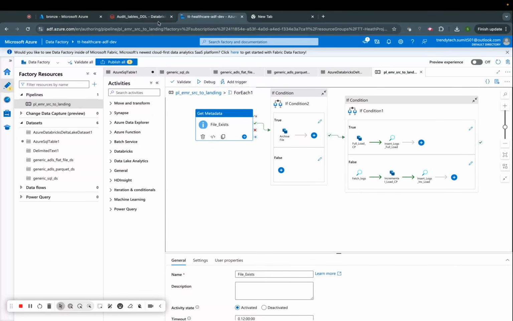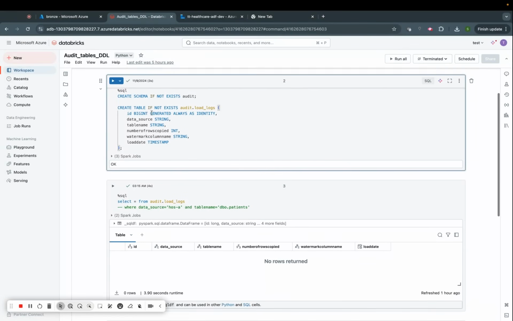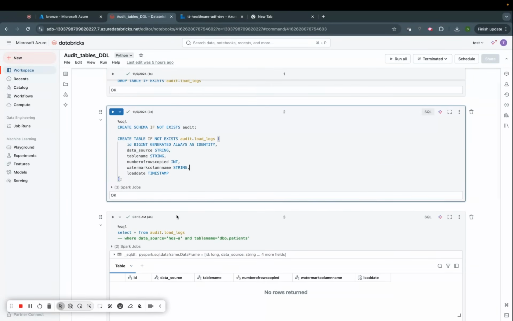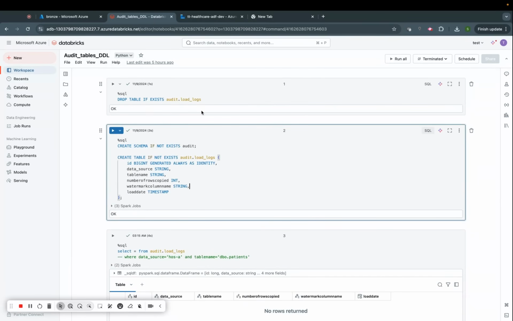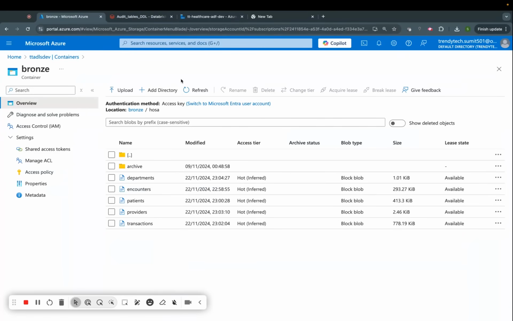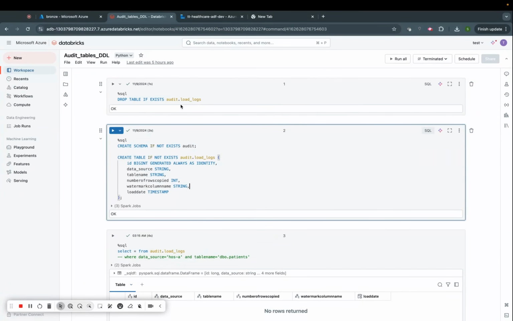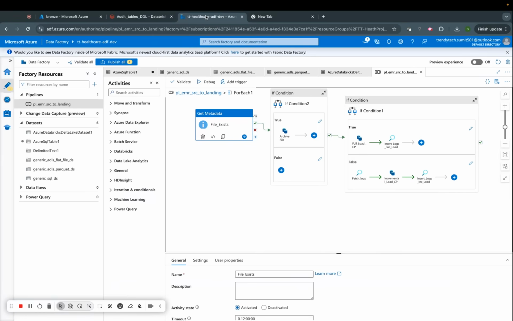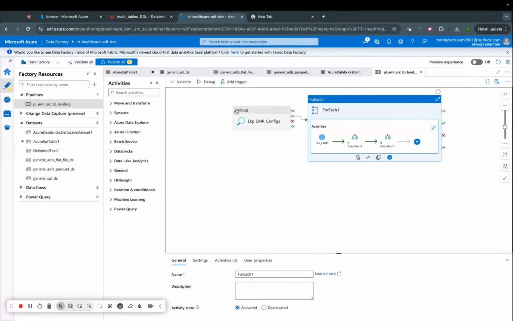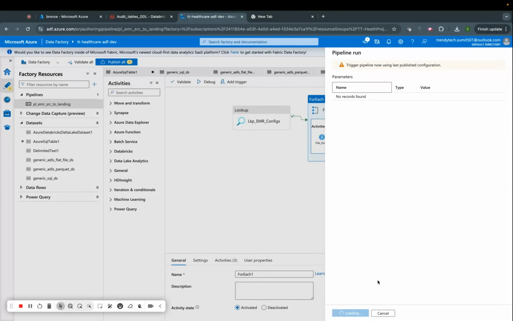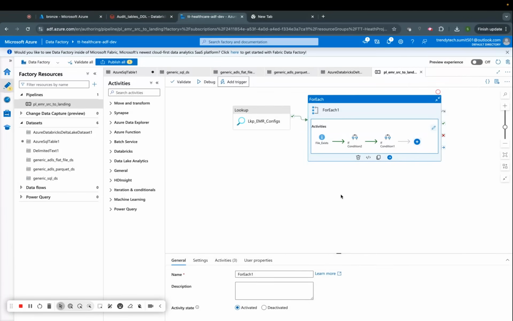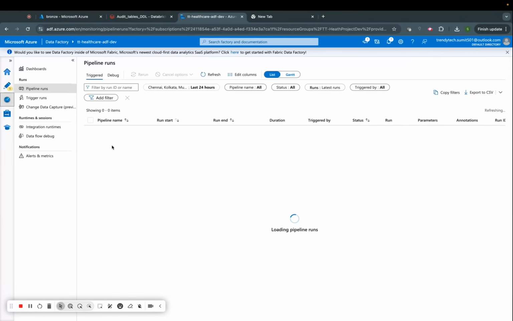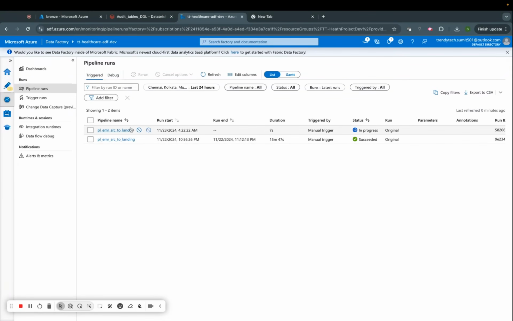Now, in order for me to run this, right now you see the audit table is clean. Now I can definitely run this. So to run this, I will go to the pipeline and say add trigger, trigger now, and I will run. Okay, now this will start. I can go to the monitor tab and start monitoring this, right? So this you can see will start.